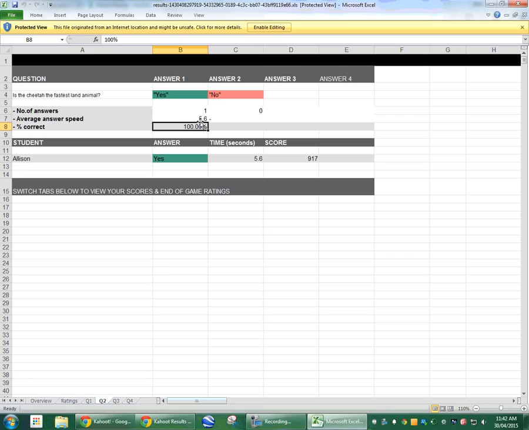Average speed of the answer out of 30 seconds, it took them 5.6 seconds, which is really cool. All of the students got it correct. So if I've got a question where 20% of the students got it correct, and then the next one it's 100%, well then I know I've got to go back and review the material for the second question.